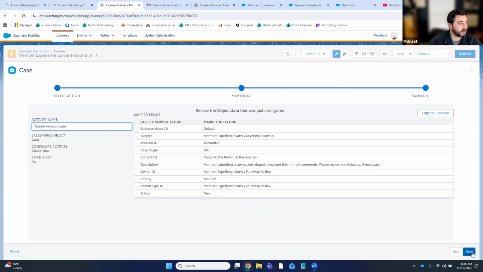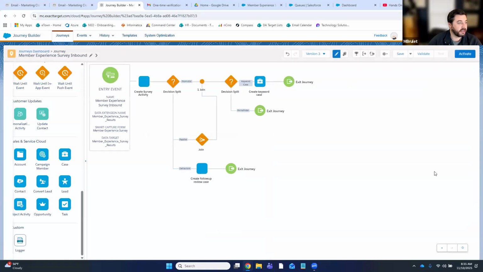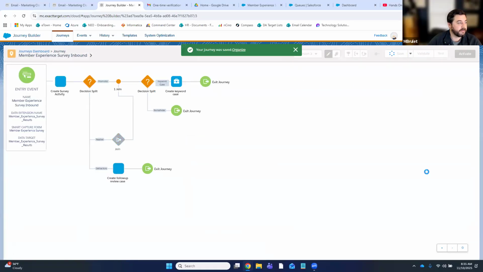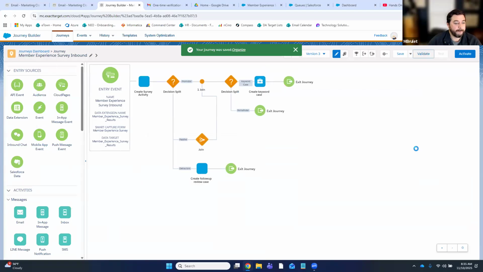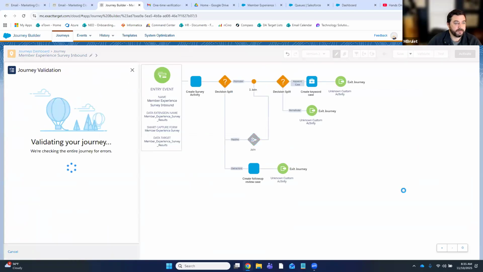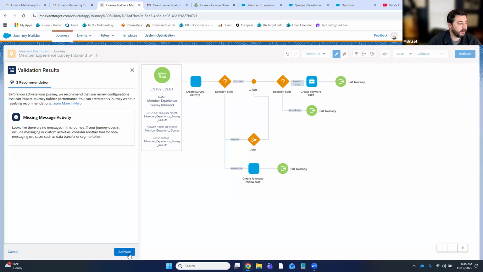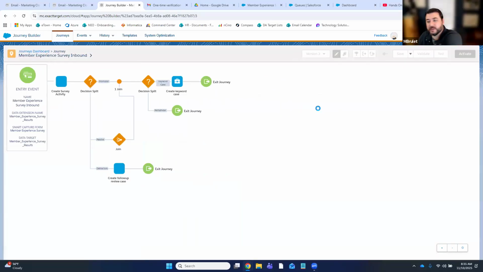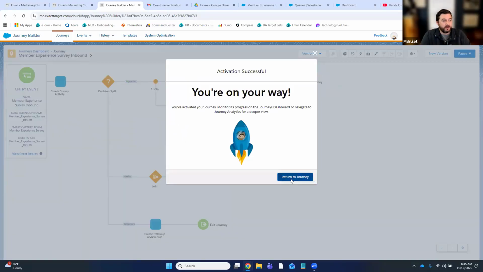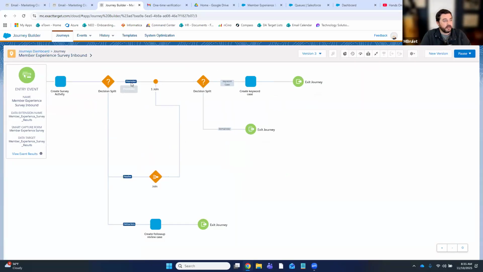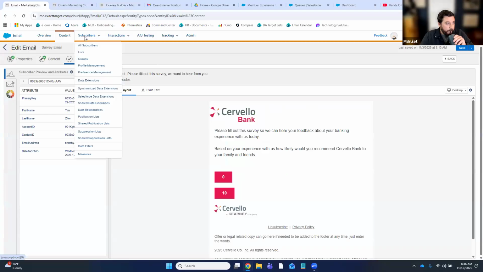Awesome. So we are going to just log this for our Journey Builder canvas, create keyword case. We'll hit save. We'll validate. And we will activate. So same thing, we're just going to run through this one more time and test again. In this case, we'll want to make sure that we give either a happy score or a passive score. So we'll want at least a 7 or above.